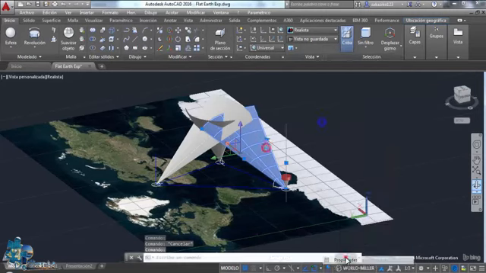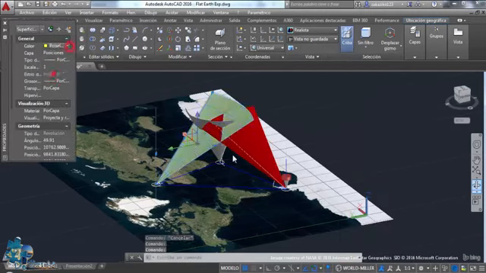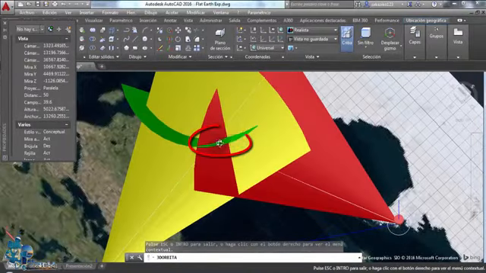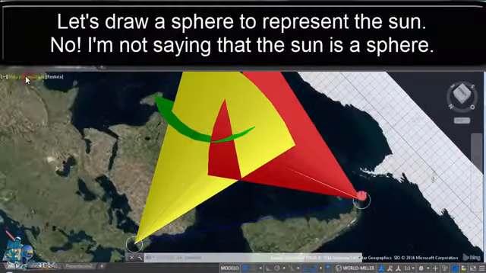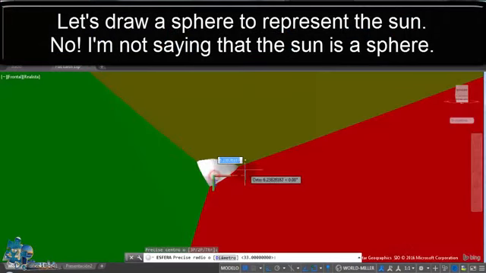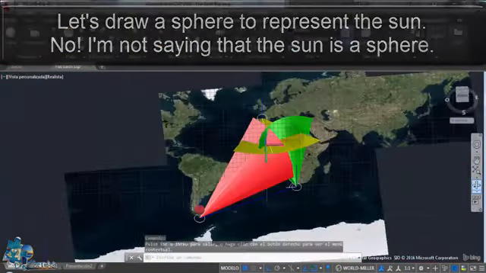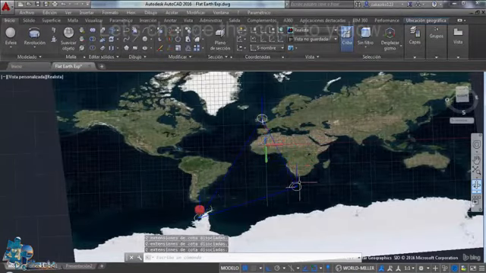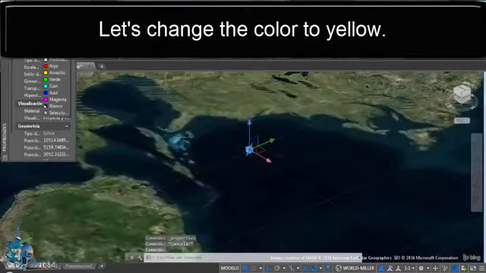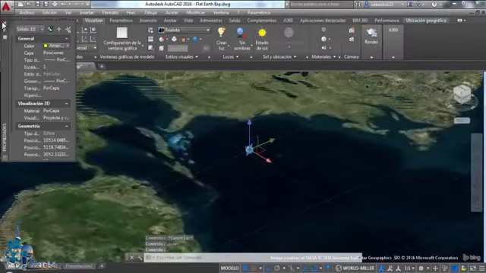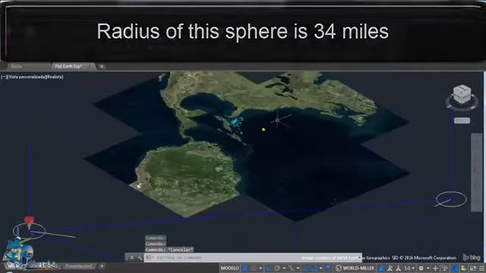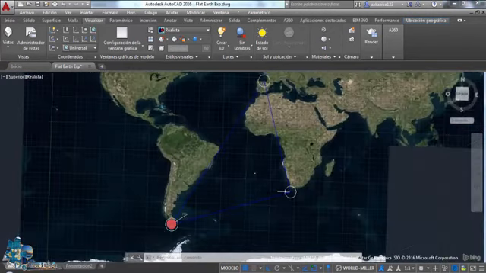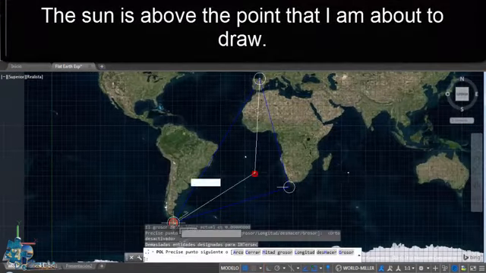Okay, now let's change the colors. That's where the sun should be. Now I'm gonna delete these shapes to see how small the sun would look like. And by the way, the radius of the sun here is 34 miles, okay? I know it's bigger than what the flat earthers say. I just wanted it to be more visible, that's why.